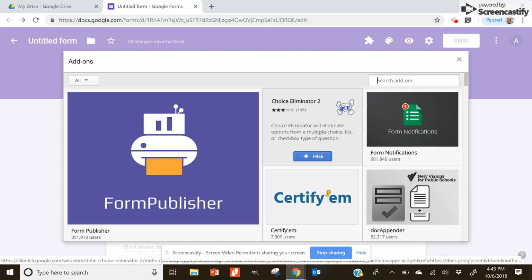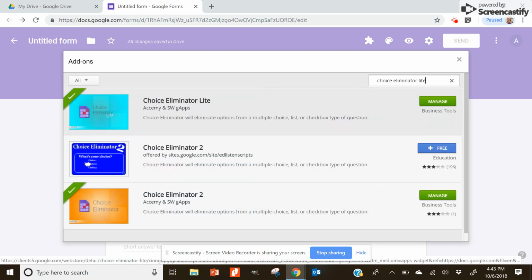So there is a possibility that with Choice Eliminator 2, two parents who have the form open at the same time could still possibly choose the same time. So they're actually recommending that you use Choice Eliminator Lite right now. I'm going to type that in up here and search for that.